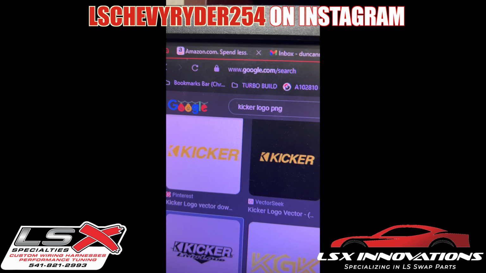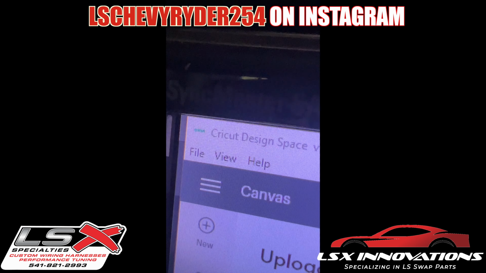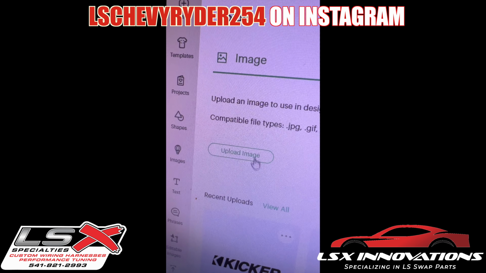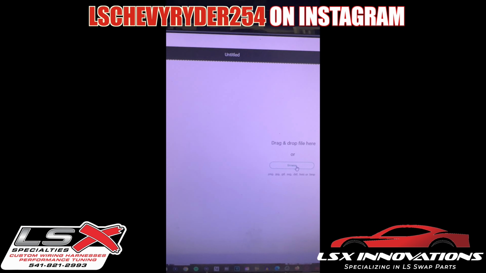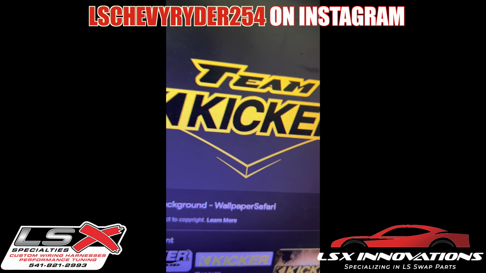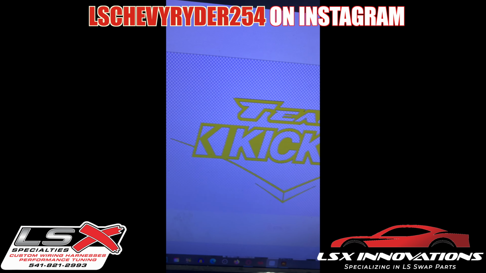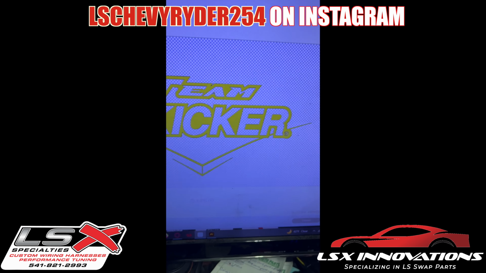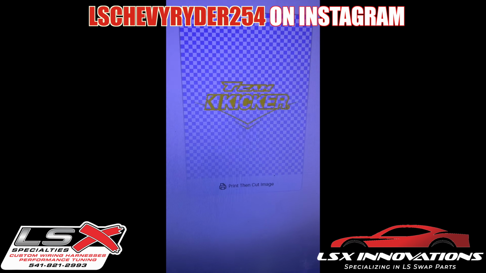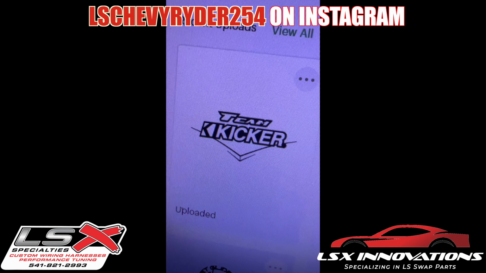Step one, go to Google, find the image that you want to create. Two, open up Cricut Design Space, go to uploading the image that you just found on Google. After you found the image that you want, bring it over to Cricut Design Space, and then remove what's not needed, like if you want to make the image a cut image or a print and then cut image. Image is now ready to be cut.